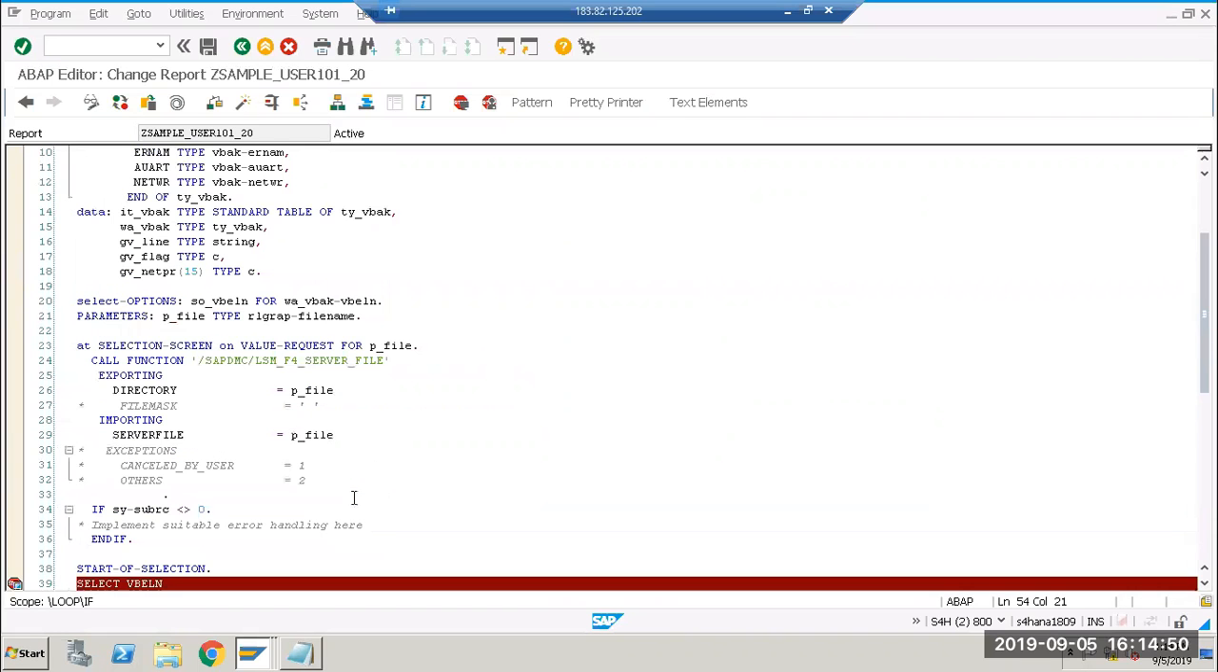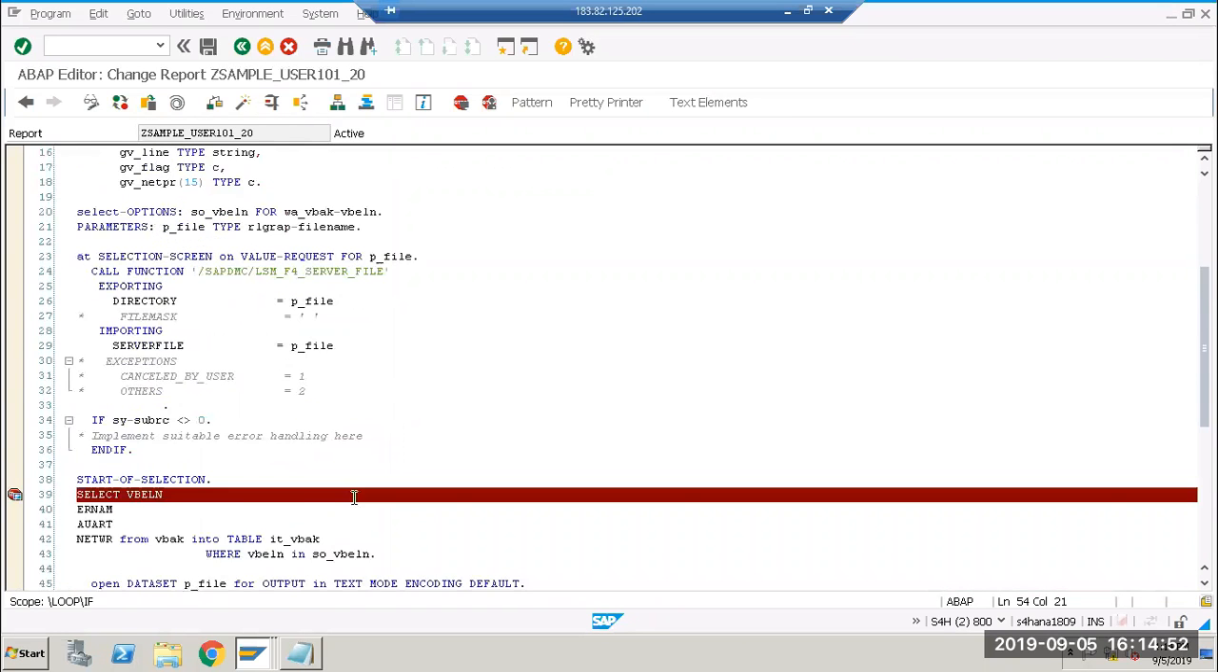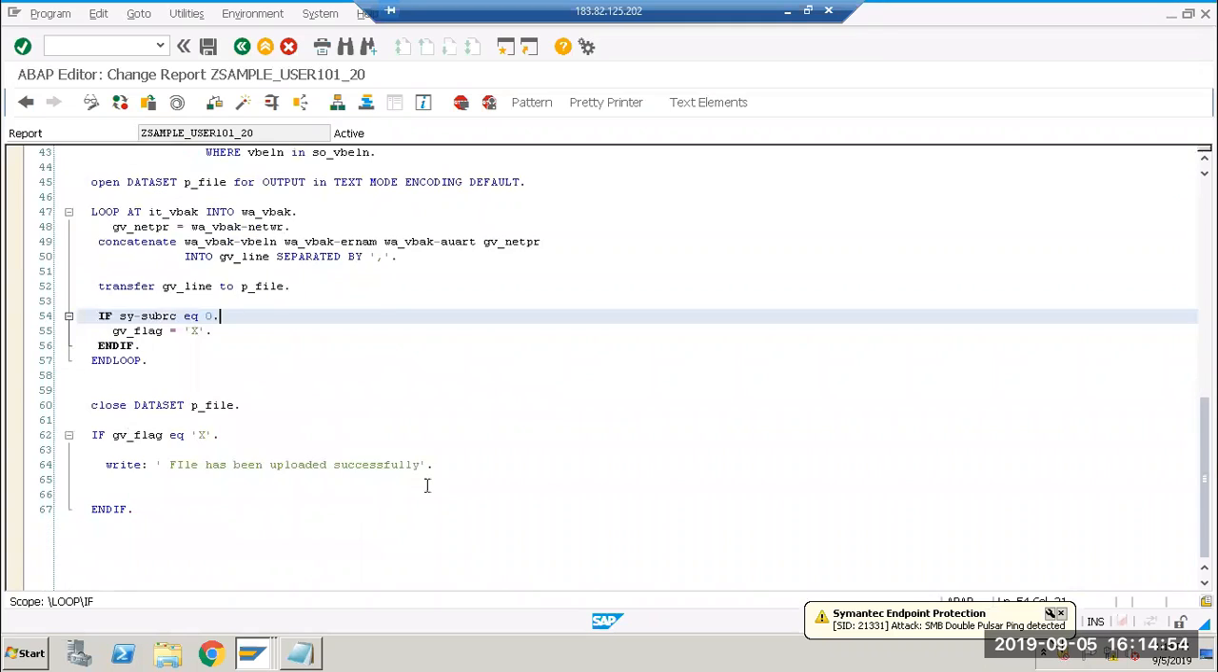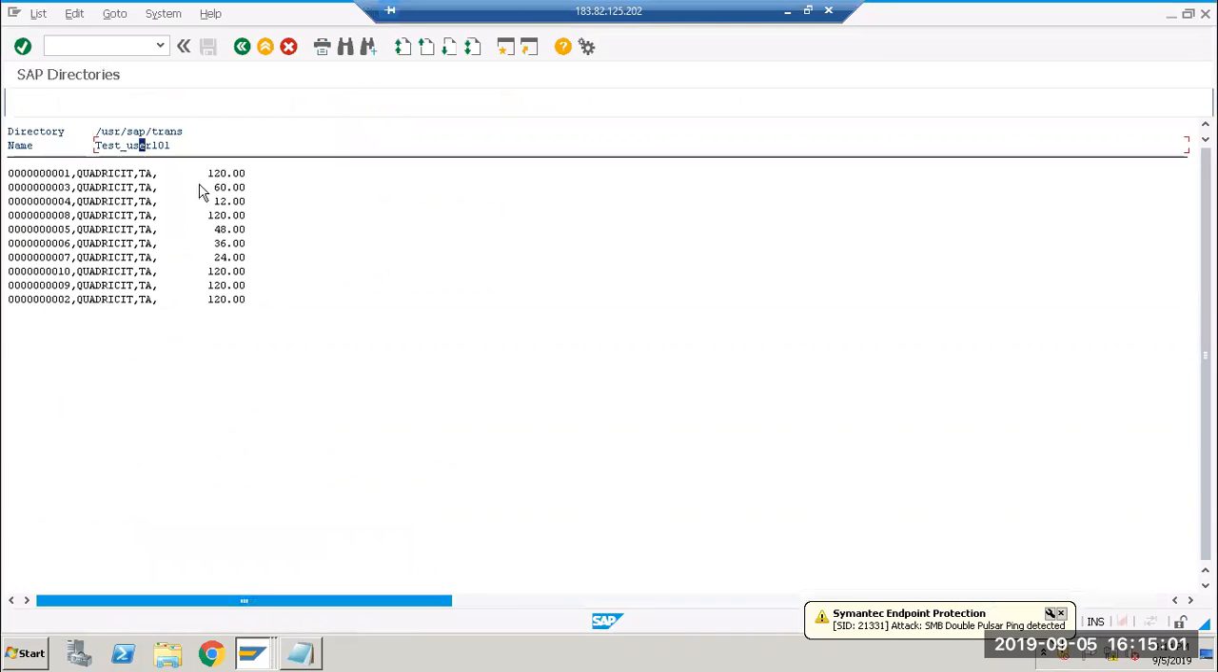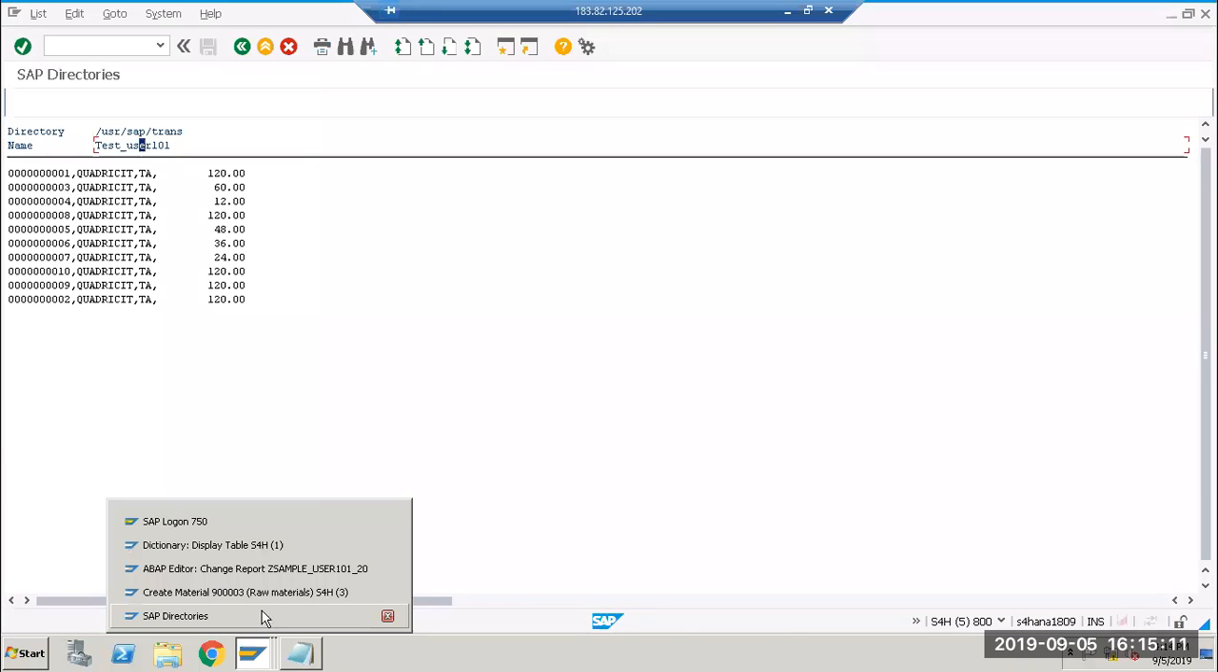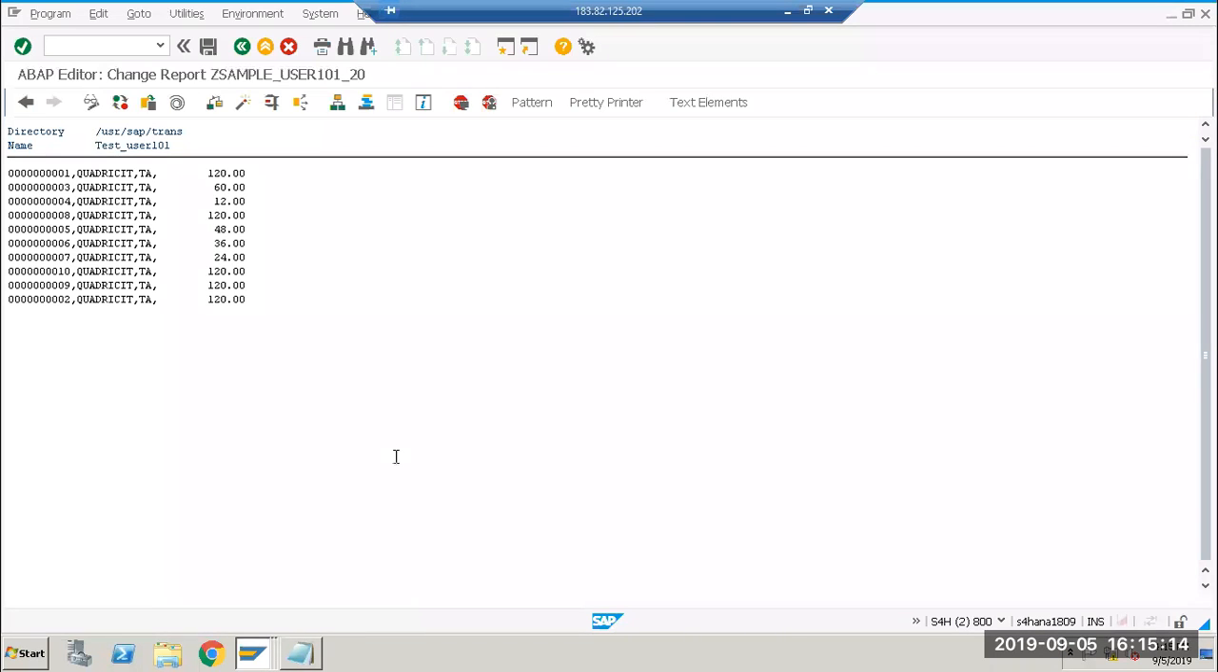Okay, so now we will be seeing downloading. Let's have the same file, the file we have uploaded. We are going to download it. Now write a new program.